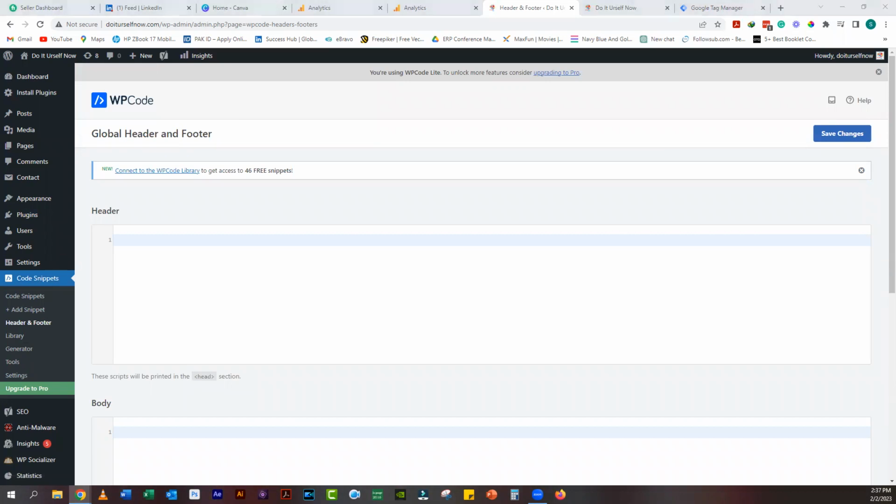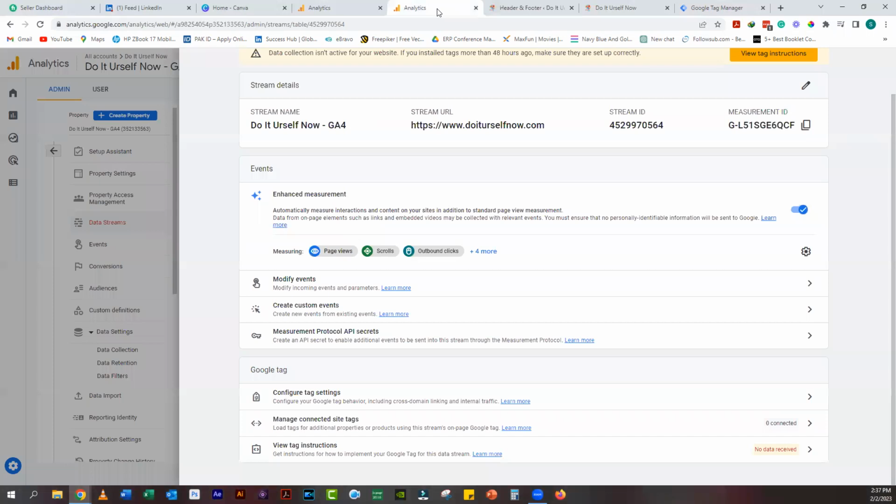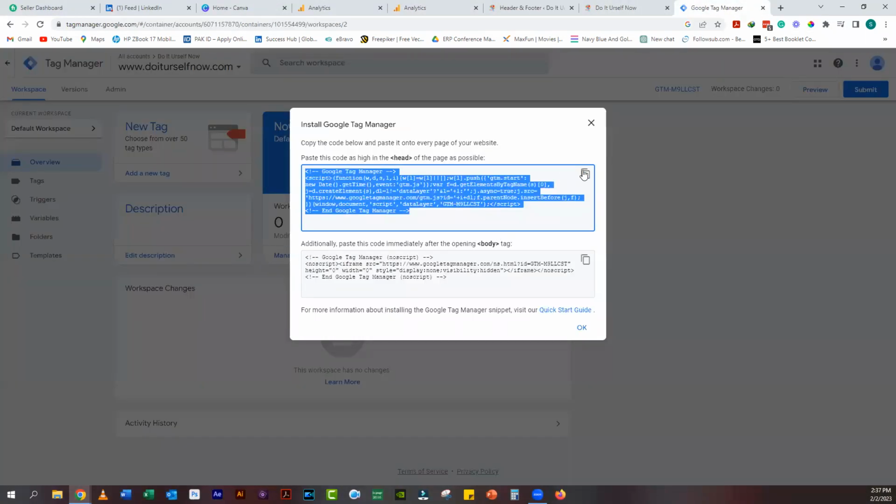Go to the plugin settings and click on Code Snippet. It allows you to add the Tag Manager code in the header and the body section of your website. Go back to the Tag Manager and copy the tag that you need to insert into the website header. Now paste it in the header section of the WPCode plugin.